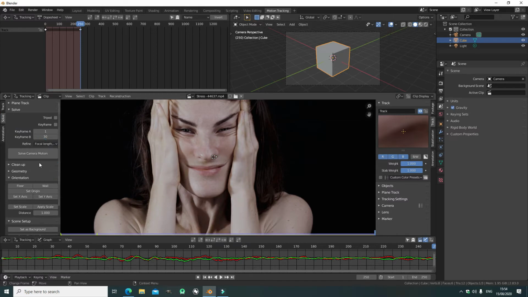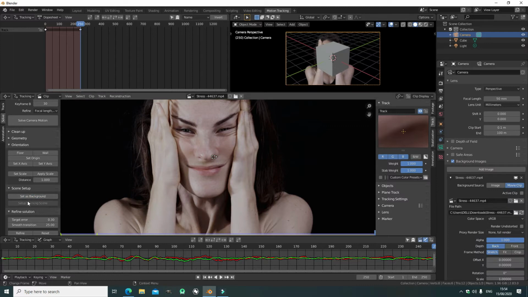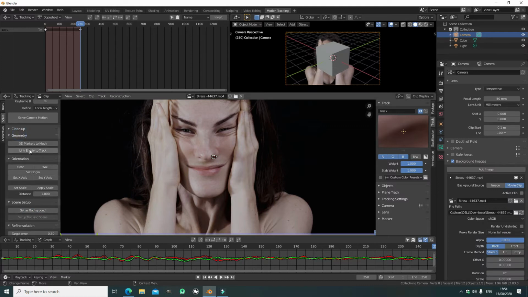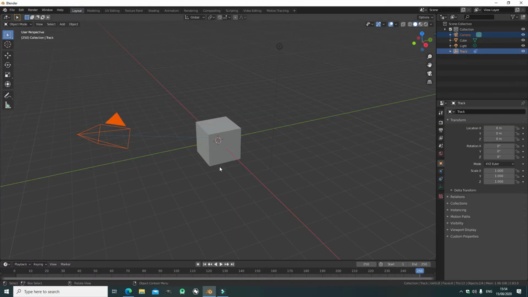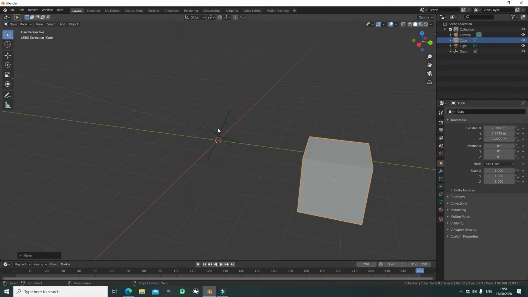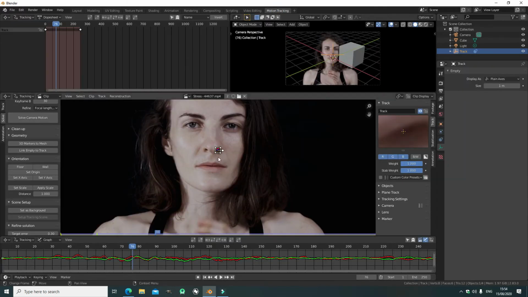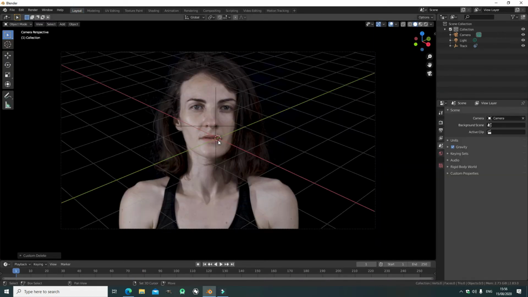Now let's go down to set up background. So we set up the image in the camera of the 3D workspace. Now when we go up to geometry, we link empty to track. And this will link our tracker to an empty, which means that a tracker can be visible in the 3D view. It's visible in 3D space because the empty is empty. It doesn't render out. It's like a tool that isn't visible in your final product.